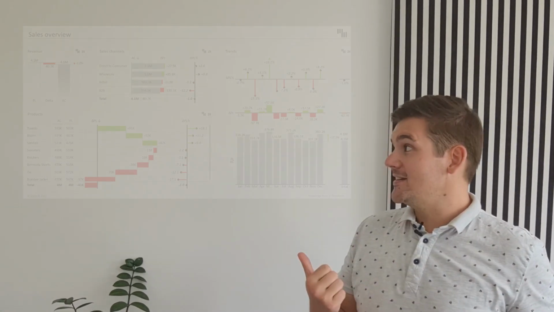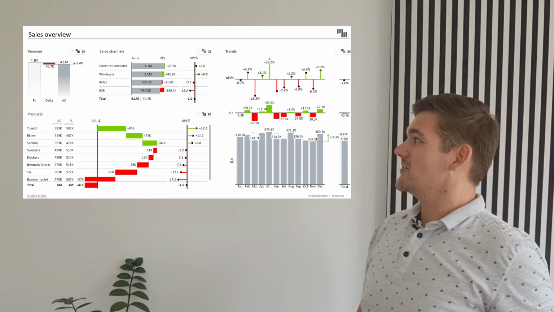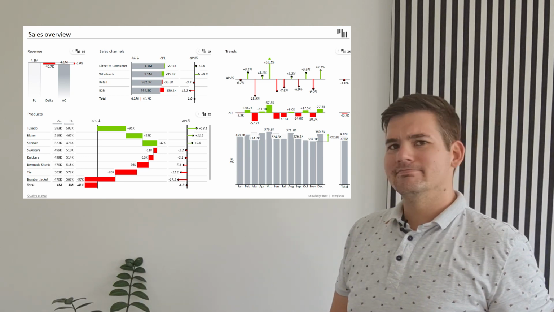With this simple step, we can ensure that our dashboards are understandable and actionable to our users. Just like this one. Hey, it's very understandable and actionable. It's very good.